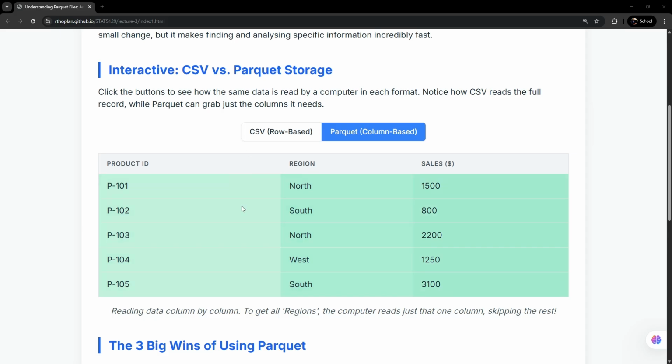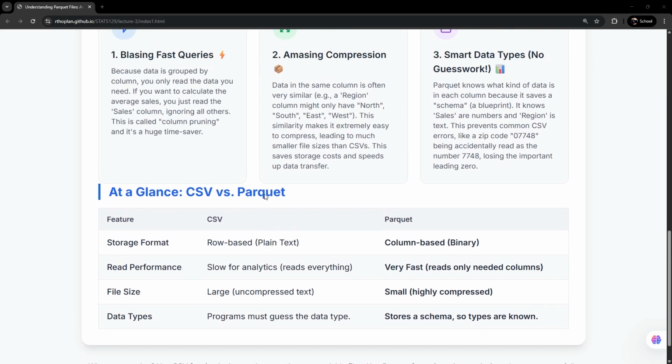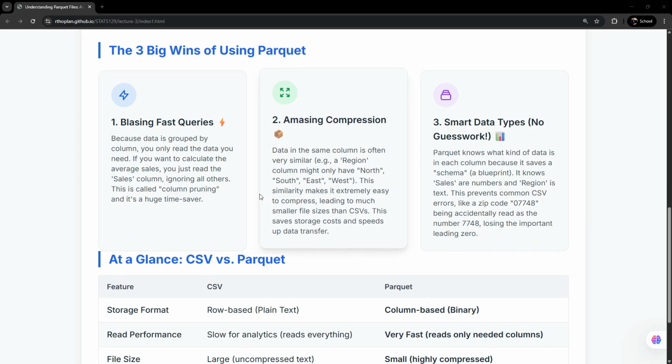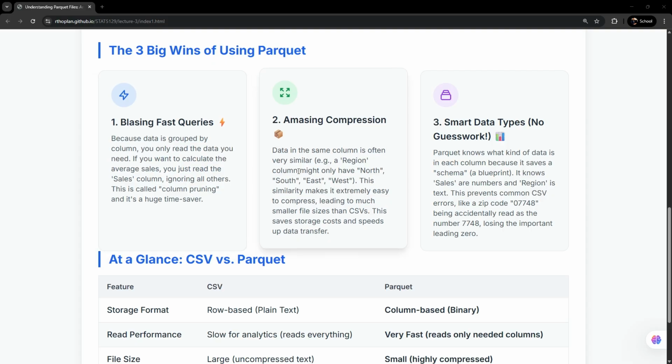I leave it to you to go through this interactive display to see the advantages and disadvantages. I've already been mentioning some of these. Like, you have faster queries, you have very good compression of the data, not necessarily perfect, but then you have also data types which are stored, compared to a plain CSV file.